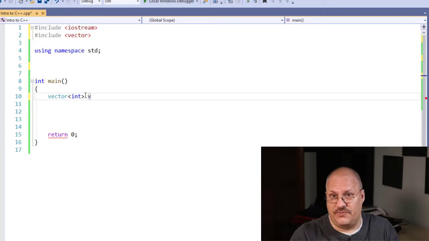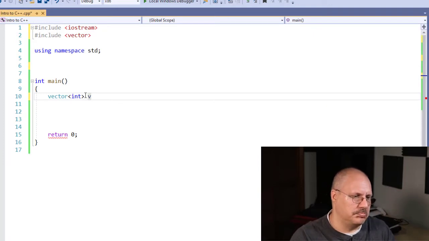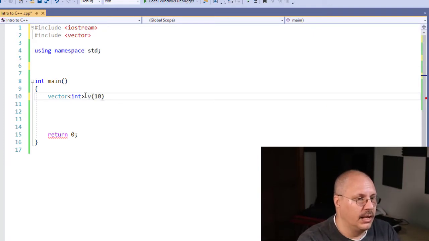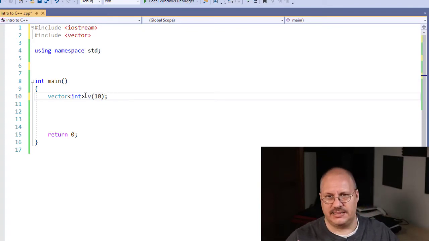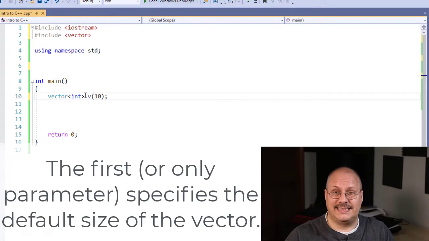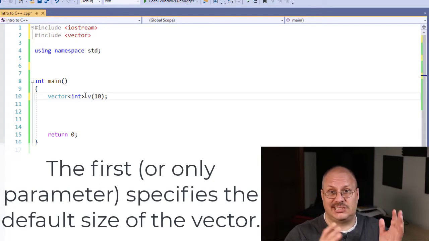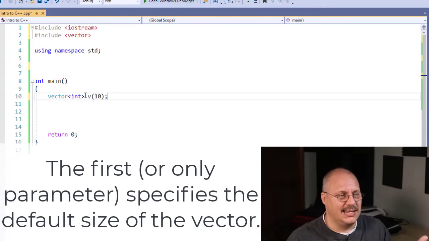I'm going to call this v. It's short for vector. I know, no big deal. And I'm going to make it by default 10 elements big. Now, this is not like an array, which is stuck to be 10 elements. This is just the starting point.